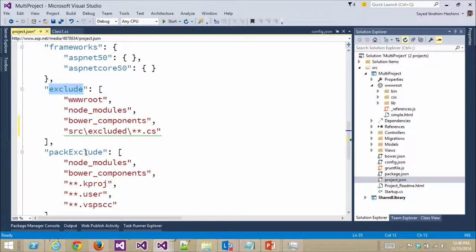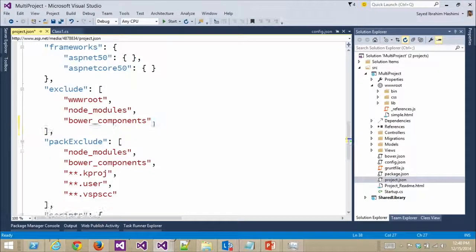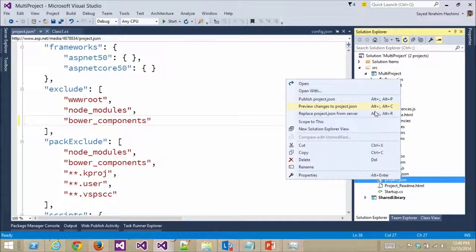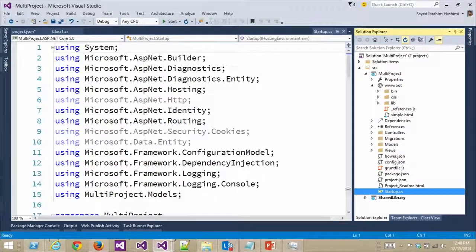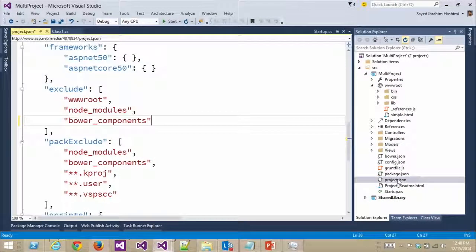That's exclude compile. And then pack exclude is to exclude anything from publishing. Right, and we'll learn more about publishing in a little bit. Yeah, exactly. But you'll have some right-click exclude from project, exclude from publishing later on as well. Yep, so that was that.